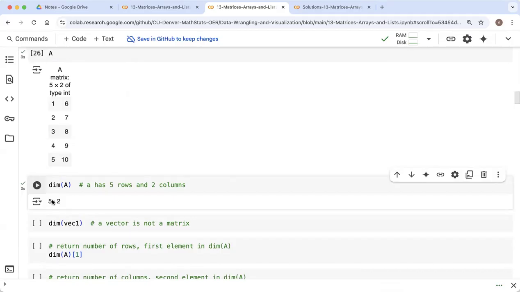The notation displays differently when you're working in Colab than it would if you were working in RStudio. When you're displaying this output in Colab, it uses a dot to separate the two values. So just keep that in mind. This is not 5 times 2, but more like 5 comma 2. So it's really saying the first number, 5, is the number of rows, the second number, 2, is the number of columns.